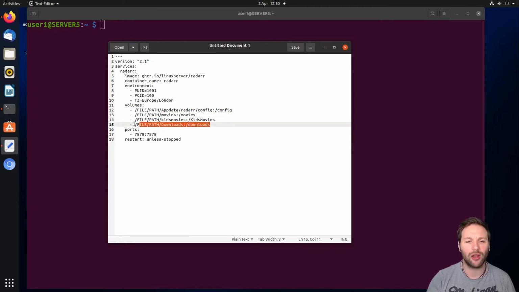And obviously we've got the download folder. That's where it's going to process the file. It's going to bring it down from NZBGet. It's going to process that file, and then it will move it from there into the folder that you set. So that's why you need to have these three locations.